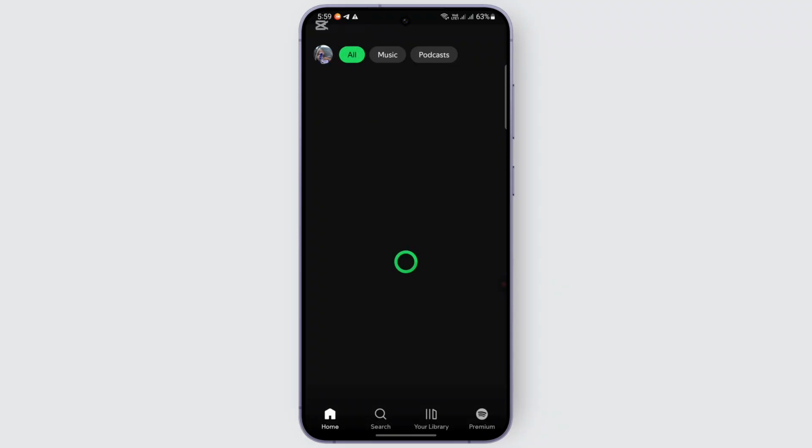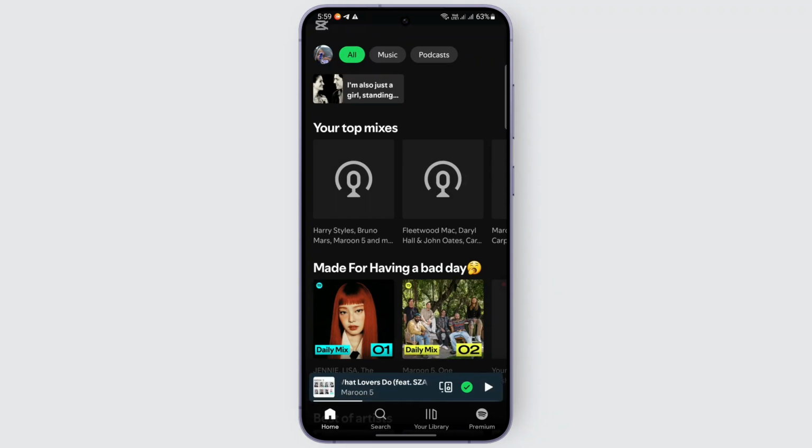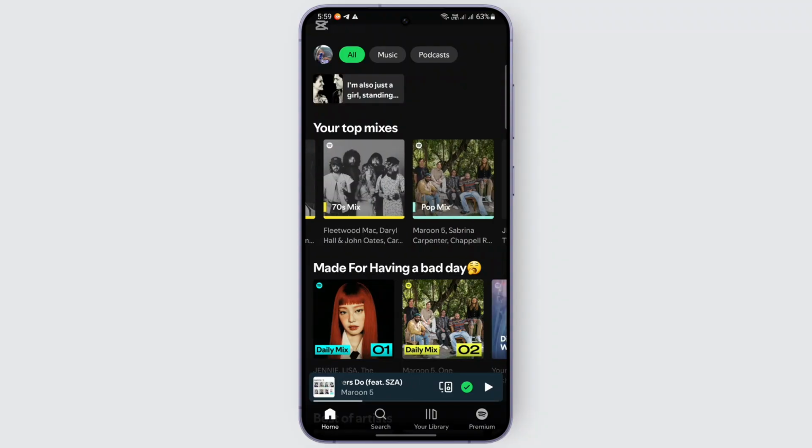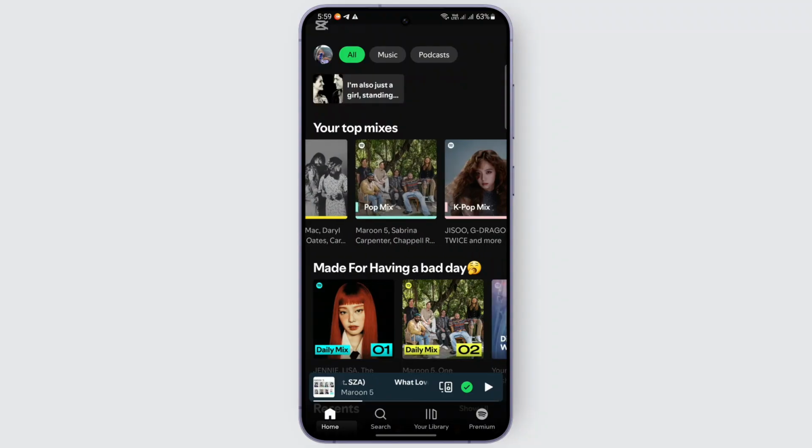interface. Now, if you're trying to download songs on Spotify, you need to have the latest version, the pro version of Spotify. So if you don't have the pro version yet, what you can do is, from the given interface, tap on the premium version in the bottom right corner.